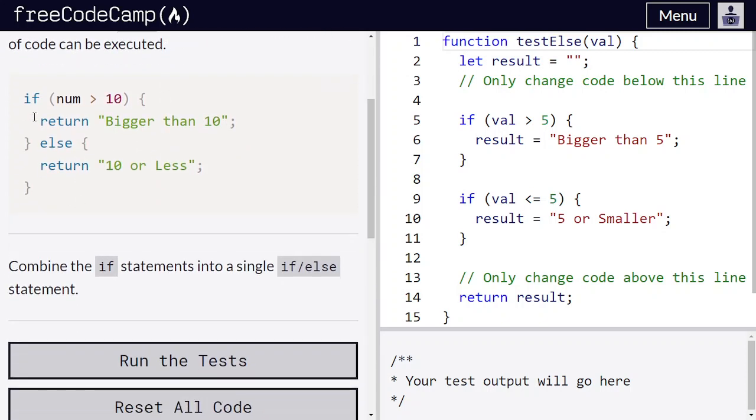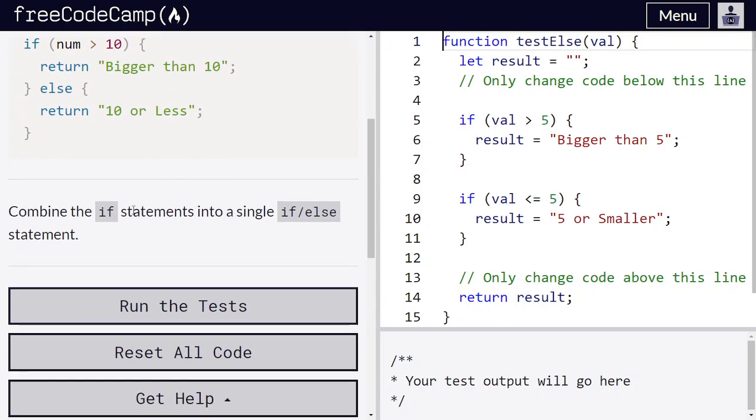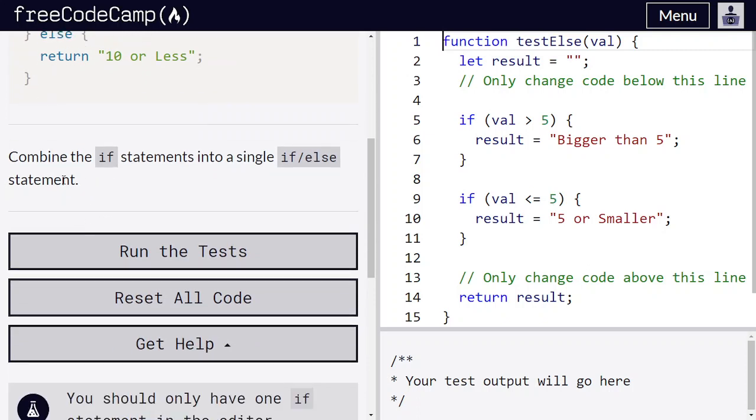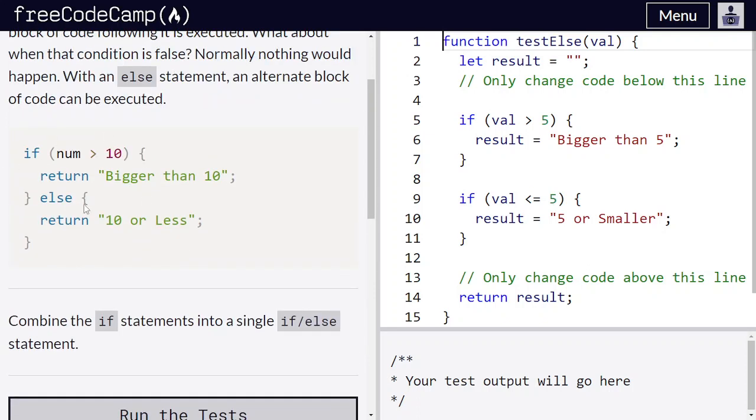So here we have an if statement. If number is greater than 10, it should return "bigger than 10", else it should return "10 or less". Okay, so combine the if statements. You must have got what it is just saying: if the condition in this statement is false, then we need to output something for when the condition is false, and we can use the else statement.